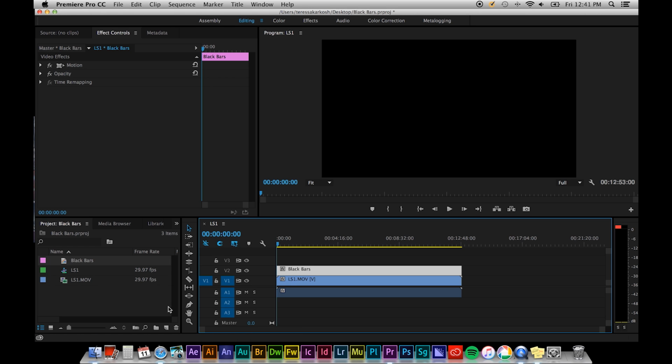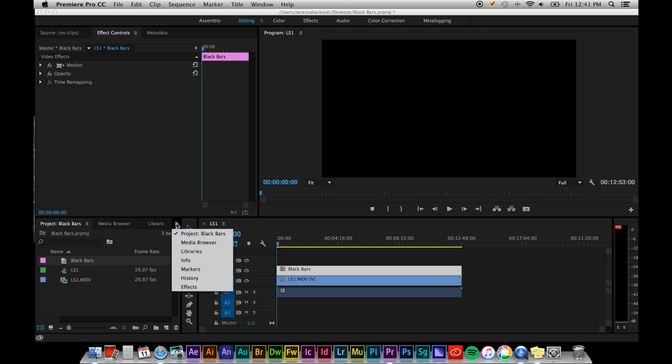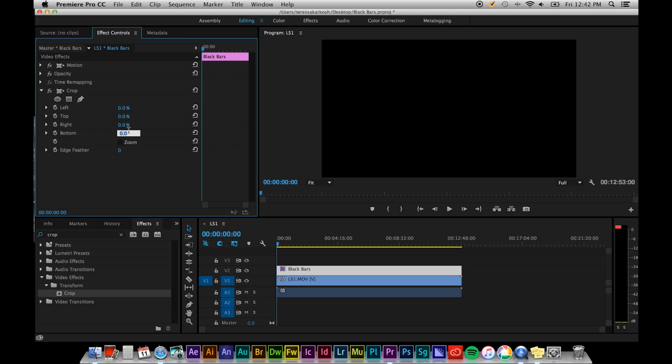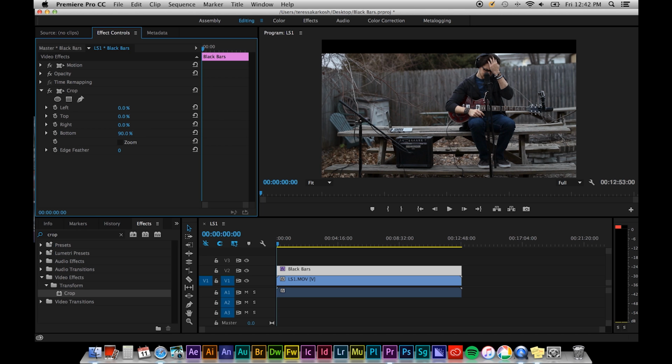Awesome. So now you're going to go into this little arrow here in your project menu and down to effects. What I'm doing is I'm holding down the mouse and I'm letting go on effects. Once you get to effects, go up to your search screen here and type in crop. You're going to drag your crop onto your black bars in your effects controls panel. And you're going to simply click on the bottom and type in 90 and enter.